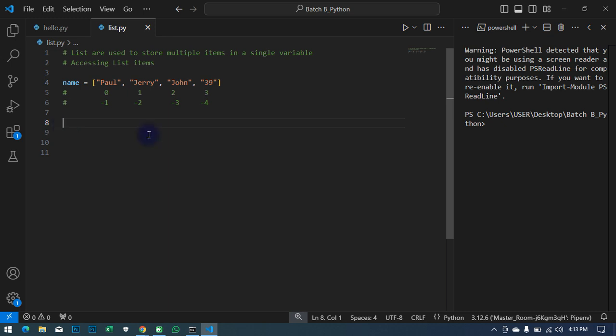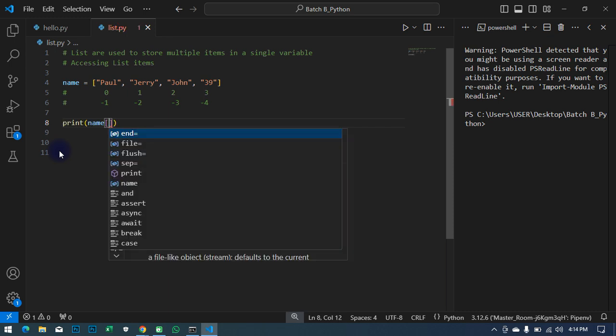Now let's start accessing each item using their index number. For instance, now we want to print John. You know that the positive index number of John is 2. Good. Now we want to print John. We'll just say print name. Then inside, we are going to have a square bracket and put the index number inside the square brackets. The index number of John is 2. We'll just put 2.